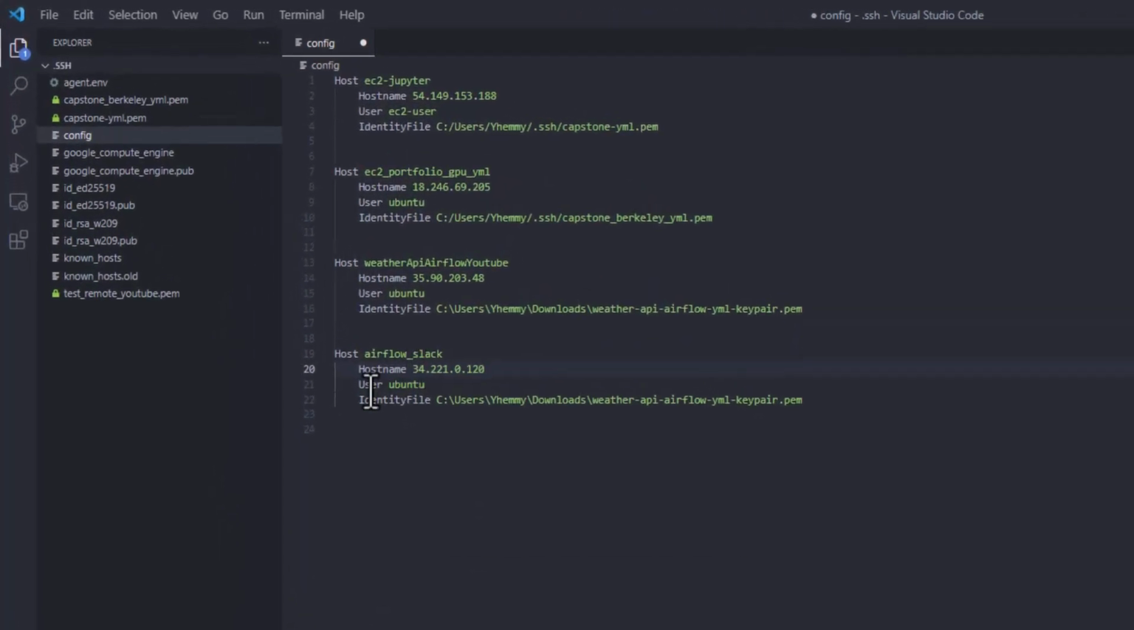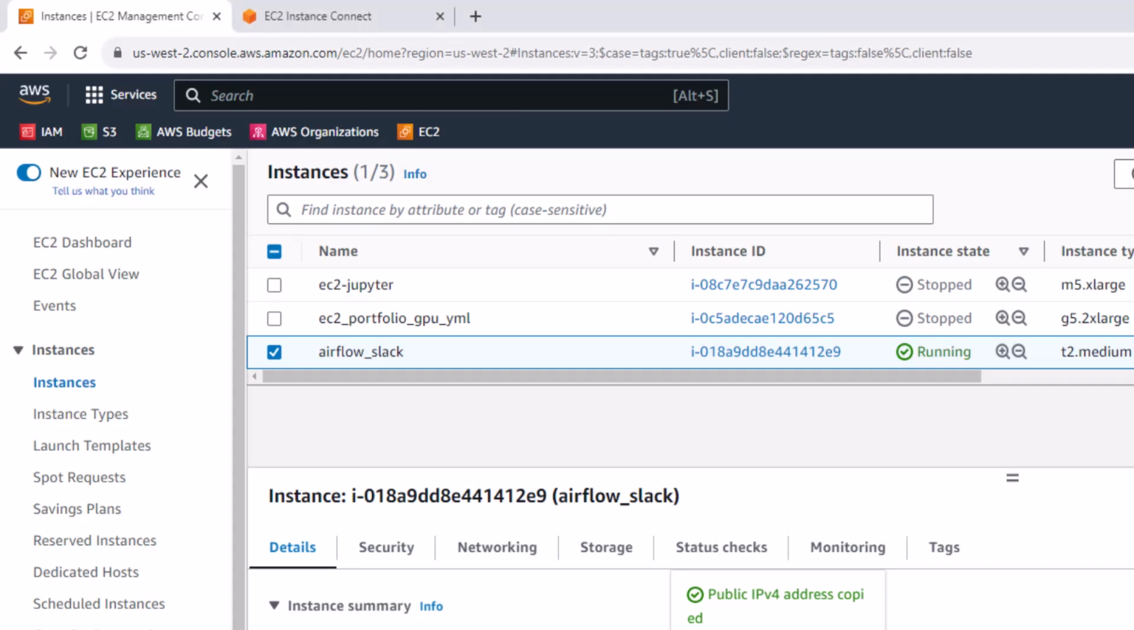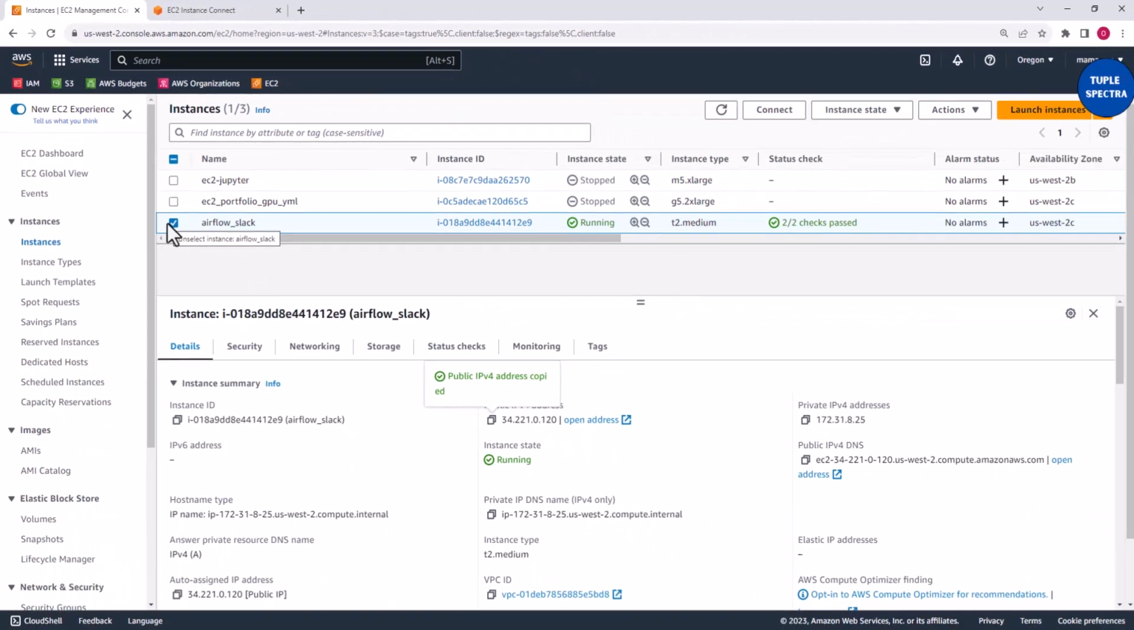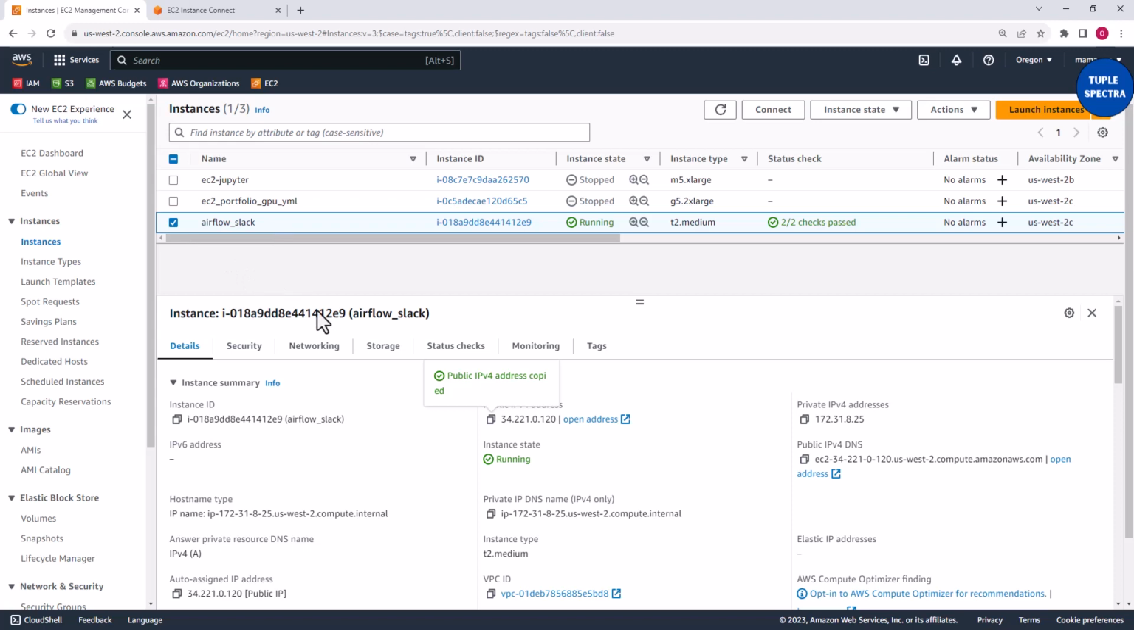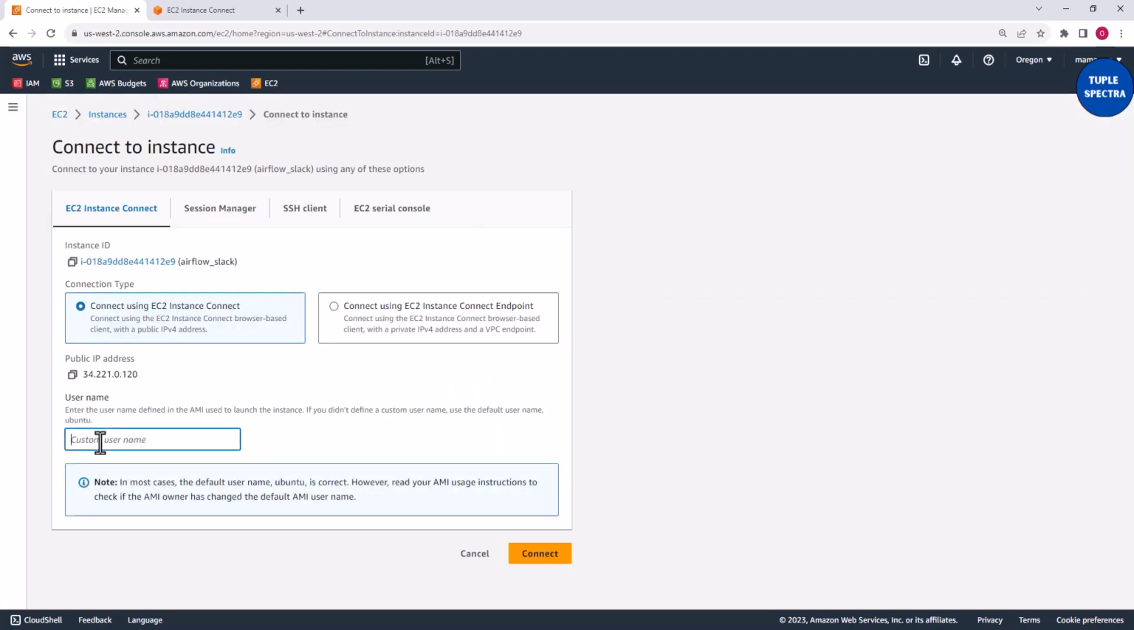Okay, and then what is the user? Remember, it is Ubuntu. That is our user. Remember when we were creating the EC2 instance, when we were selecting the Amazon machine image, remember it was Ubuntu, so that's the user. Okay, and also you could get that even from here if you check this. Okay, and then remember when we came to connect, you can see the user name is Ubuntu. You can see right there.